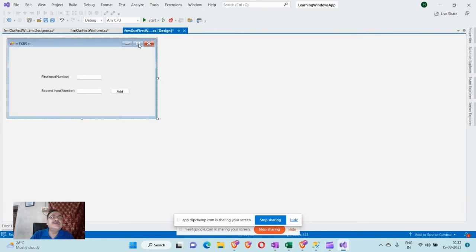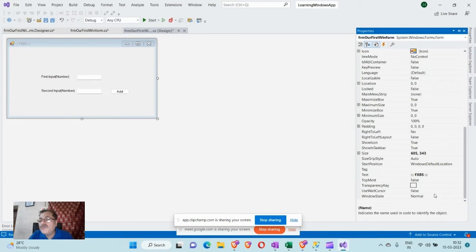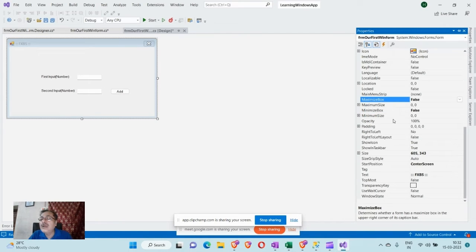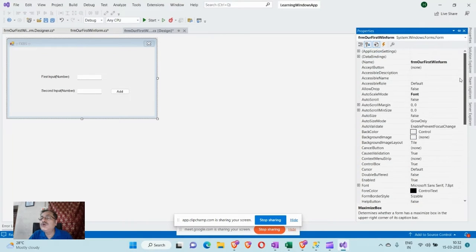Now see, do you need this maximize, minimize, and close button to be available to the user? No, I don't want. So select the form, jump to the properties window, find out where I can set the window state normal. Yes, normal is okay. And see start position, Windows default location. No, I want it to be in the center screen. What are the other properties I want to change? Minimize box, not required. Maximize box, not required. Close is supposed to be there. Perfect, it is okay, it is good to go.